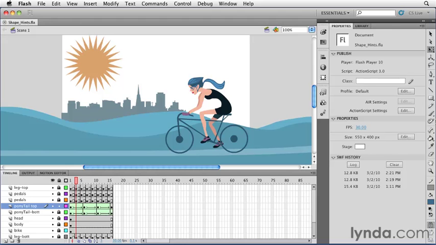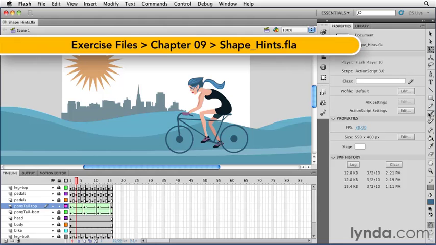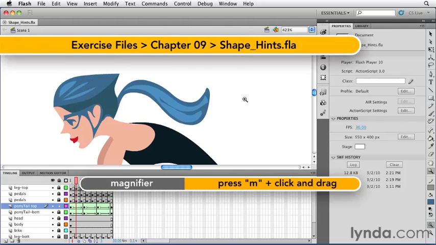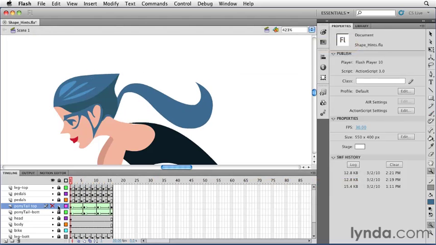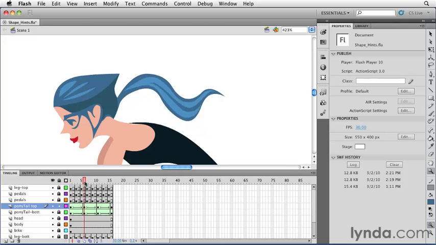Sometimes when you create a shape tween in Flash, Flash doesn't create it exactly how you want. I'm going to zoom in on the girl's hair. So I have the ponytail bottom layer, and you can see it animates pretty well. But when I unlock the ponytail top layer, the animation doesn't quite look right. So using shape hints, you can actually fine-tune a shape tween to make it work how you want.